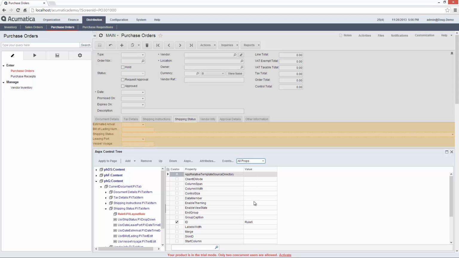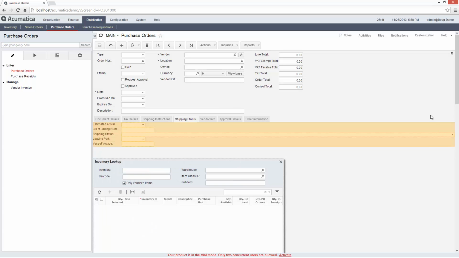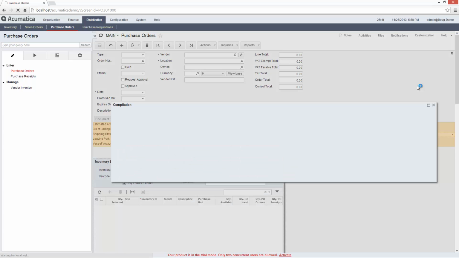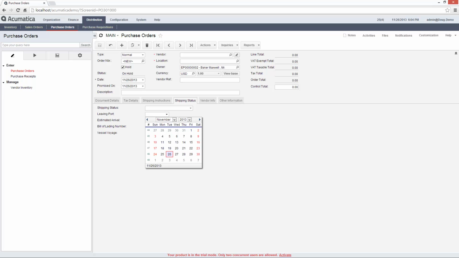In this case, I'll adjust the width of my labels to provide a uniform margin. I adjust the control size to change the width of my input fields and add margins around them. When finished making changes, I validate and publish them. After the system updates the site, I can see that the appearance of my fields has been improved. I also verify that I can enter values into my fields.